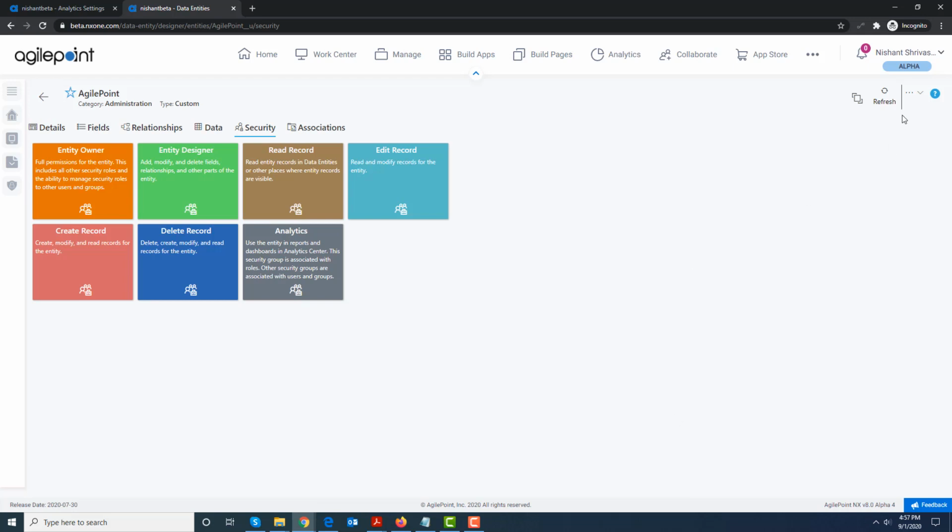Once this is done, as an entity owner, all I have to do is click on the Sync Analytics option. What this does is, it takes the metadata of the current entity and synchronizes this with the analytics database so that it is available for creating reports and dashboards.